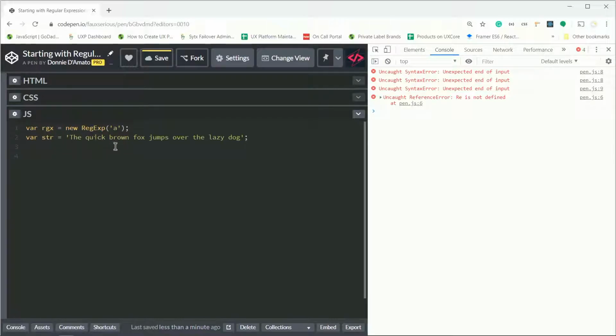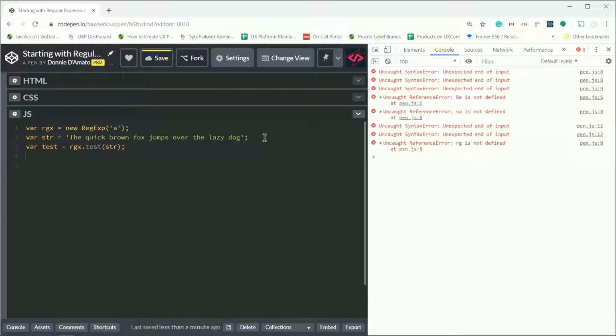All right, so now I can actually test to see if this character appears inside of the string. In order to do that, I'll say var test, because that's actually the method we're going to use, and then regex.test(string). What that should do is return either true or false. There it is, true. So what that's doing is it's looking inside of this string using this regular expression. Again, the regular expression is just saying, find this character A.